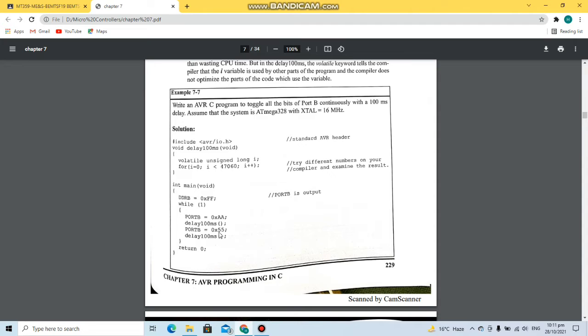And on board we will display this 0x55, which will basically toggle all the pins, and then again a delay of 100 millisecond, and this will keep continuing happening. Then moving to example 8, we are toggling all pins of port C continuously with a 10 millisecond delay to the predefined delay function.